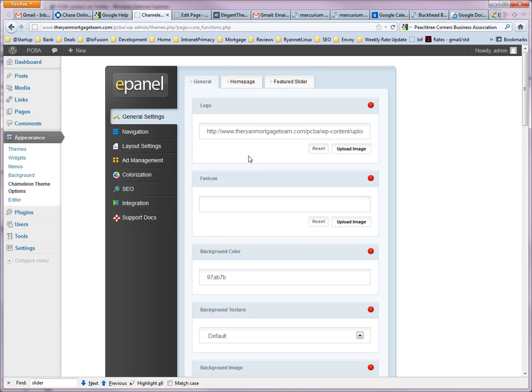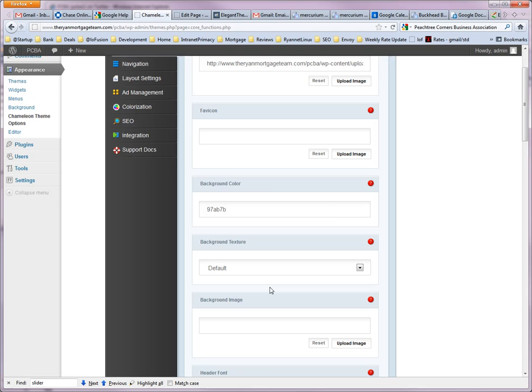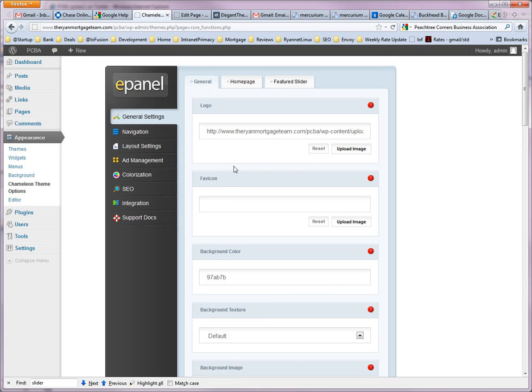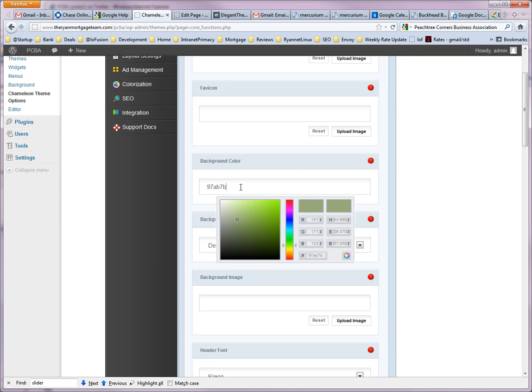Now keep in mind that none of these things, even that, get applied until you hit the save button down at the bottom. So in case you don't see the changes reflected, that's probably why. As far as colors go, they've got the nice color picker here. Just picking the color won't do it. Once you pick it, you've got to highlight that and then Control-C, Control-V it into this blank.